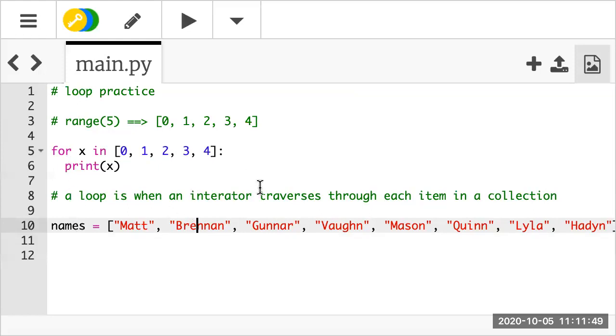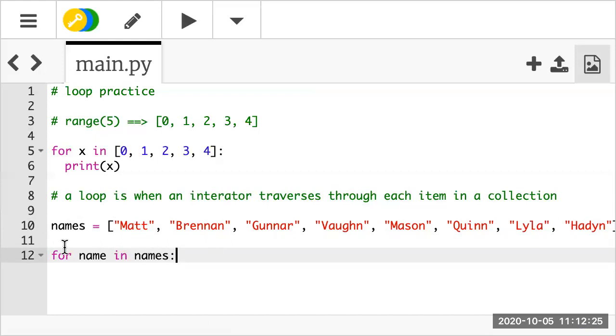Well, it will be, but what should I name the iterator? Each one is a variable, but I don't want to say like for var. I want a name that makes sense for these. What is an individual one of these things? Well, each individual, Matt and Brennan and Gunnar, what's that? Name makes sense. Or I could have called it student for name in names. You see what that does? It sets a singular to go through each one of the plural.